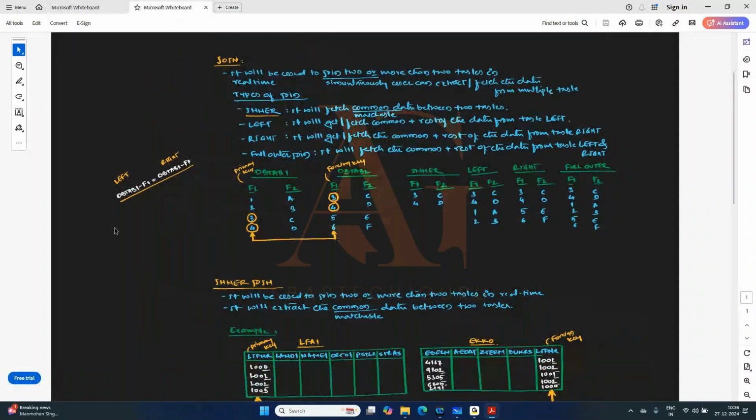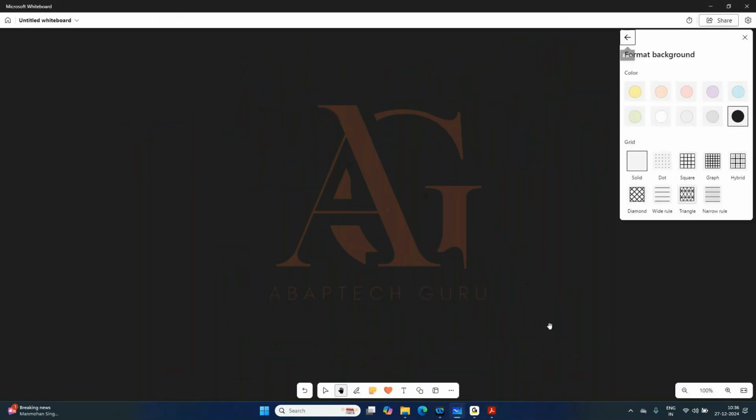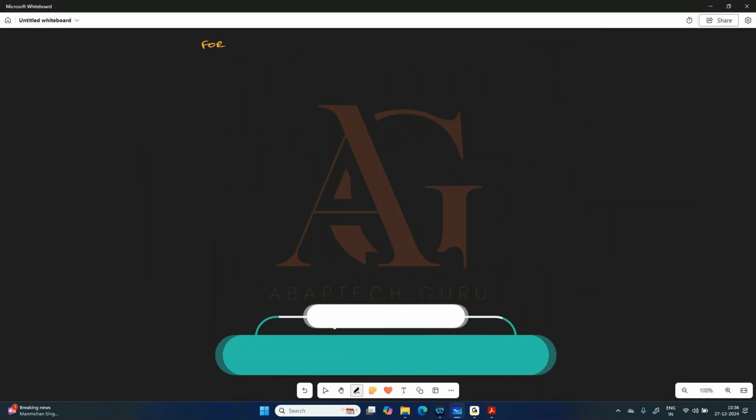But this join is a concept of SQL. So with the help of join, you can join two or more than two tables. But again, in the join, we do have multiple types: inner, left, right, and full. But in SAP ABAP, we are not working with left, right, and full. We always work on the inner join. But this is an SQL concept. SAP has also come up with its own concept to join two or more than two tables in real time. The alternative to the inner join is FOR ALL ENTRIES.